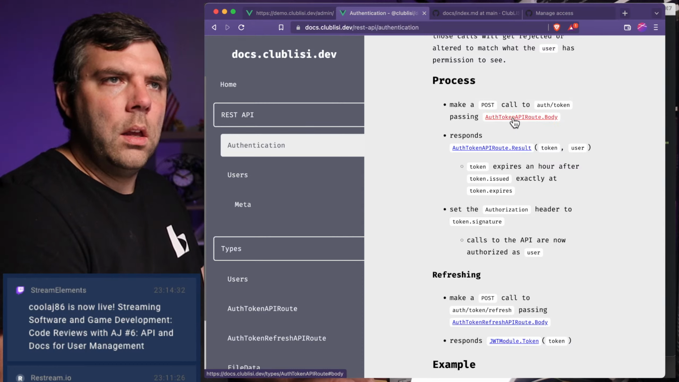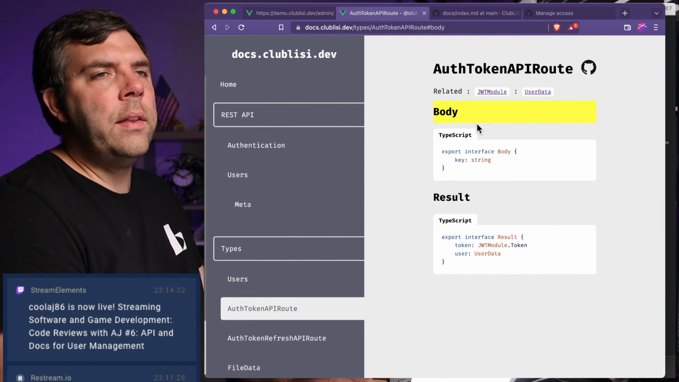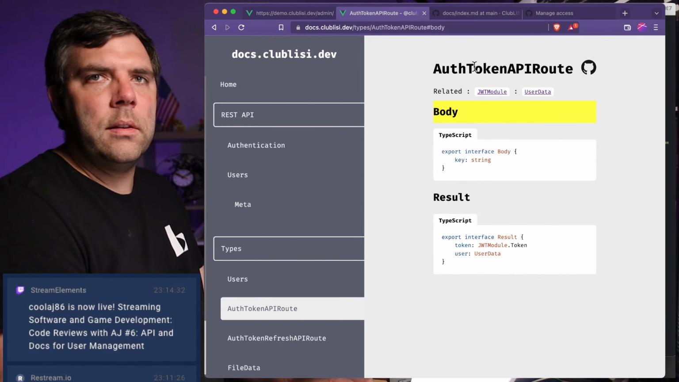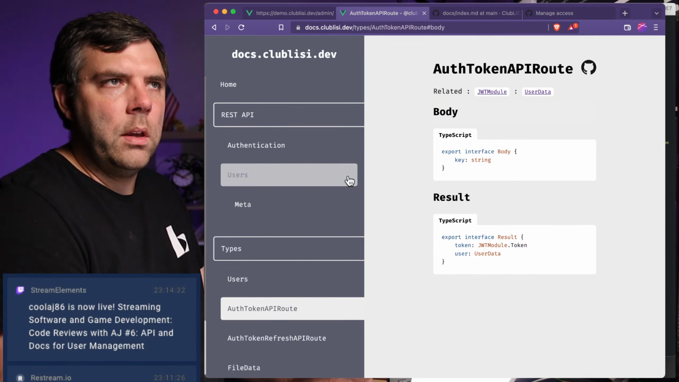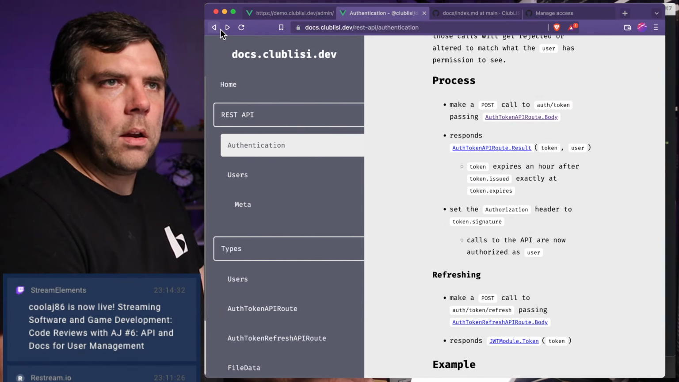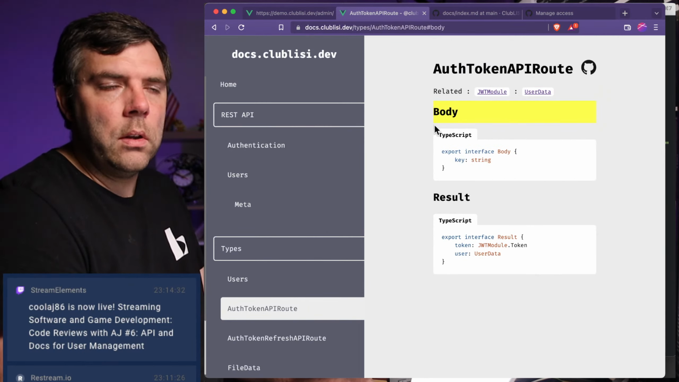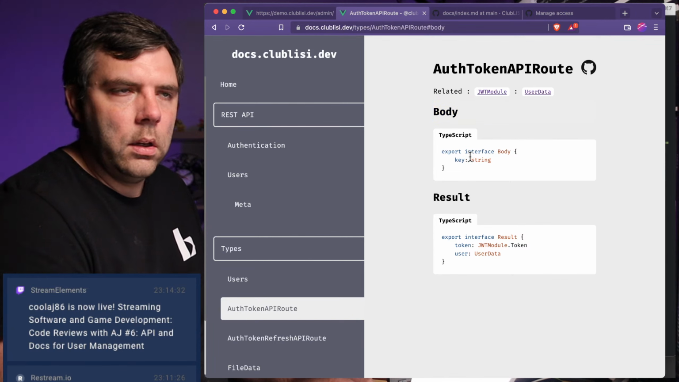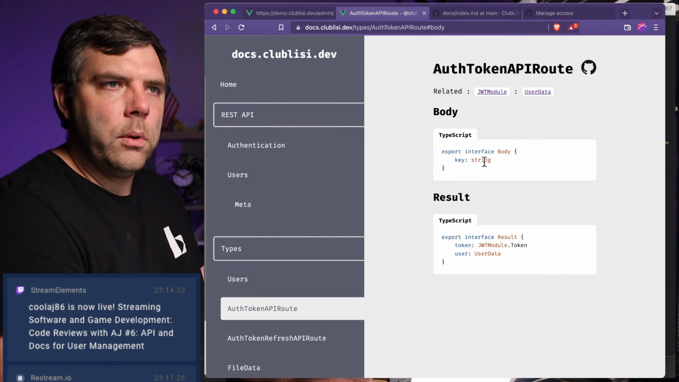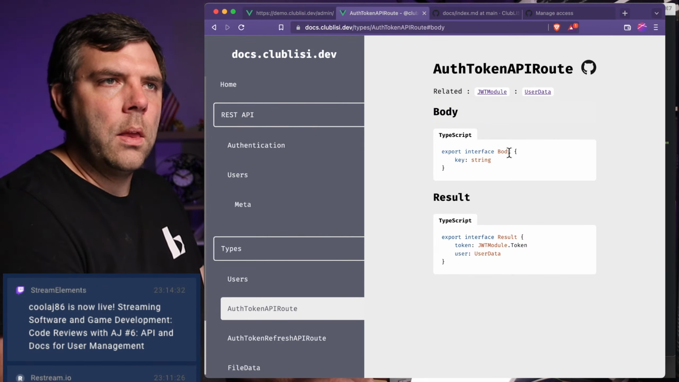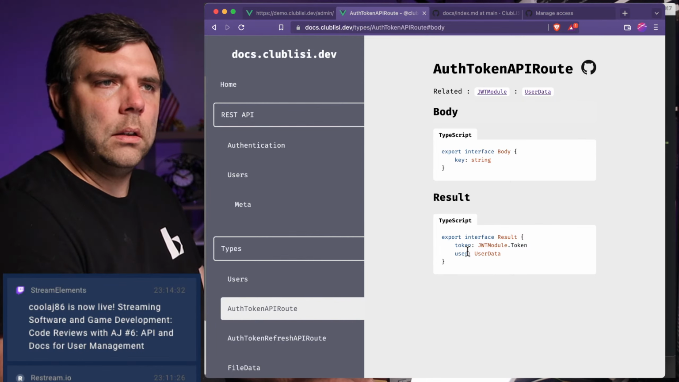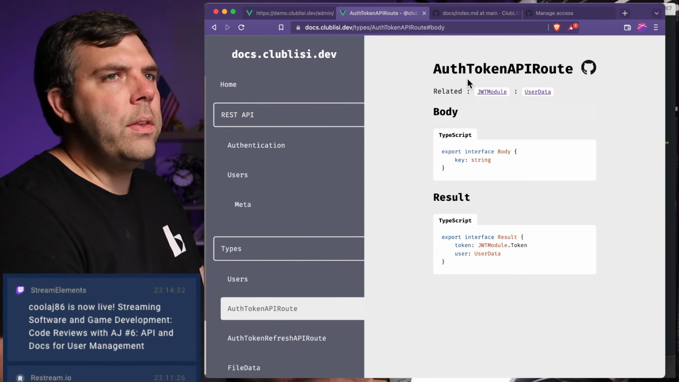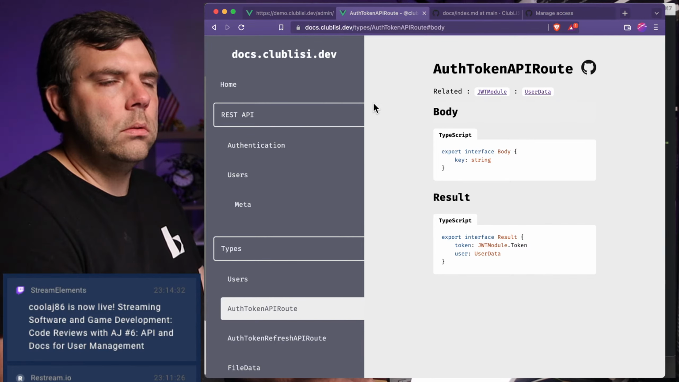Passing. Okay, what is it? Oh, I did not like that. I did command click, and instead of opening in another tab, it took me over here. Please tell me that if I hit back... okay, well, at least that works. Because a lot of times that happens and the back button doesn't work, and that's really hard to use. Okay, export interface body, key string. What? Token. Okay, this is not actually helpful.